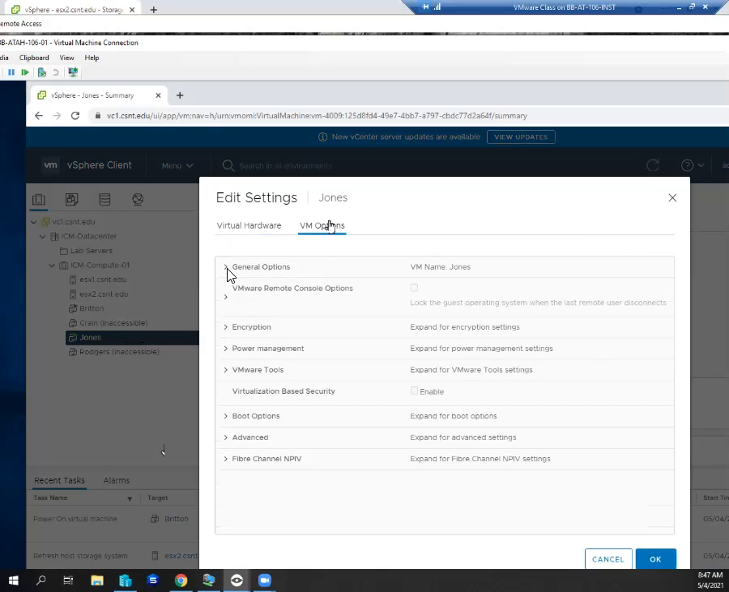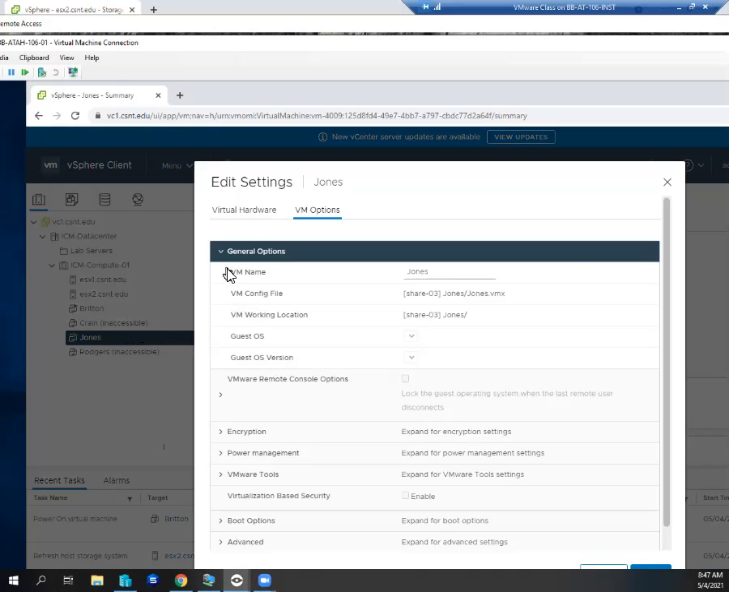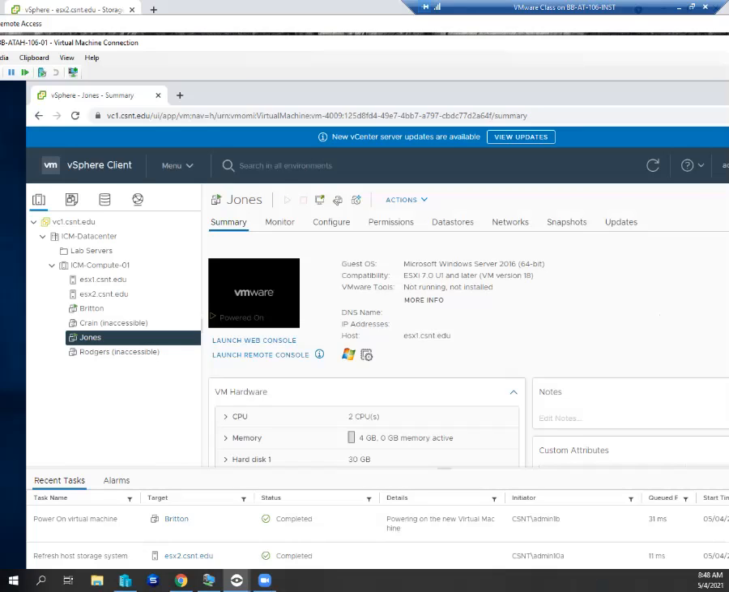and you open up general options, you'll see that Windows is selected and Microsoft Windows Server 64-bit is selected. So that has to match before you can install VMware Tools. If you accidentally installed Linux and you had a Windows guest OS picked, then VMware Tools wouldn't install, or vice versa. So you can go ahead and close that down. That was just verifying. That'd be one possible step.